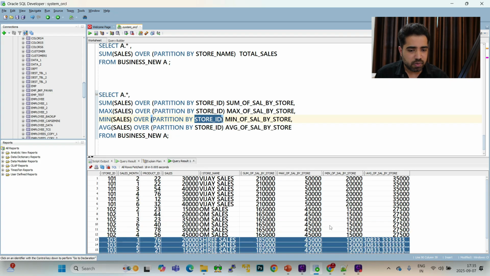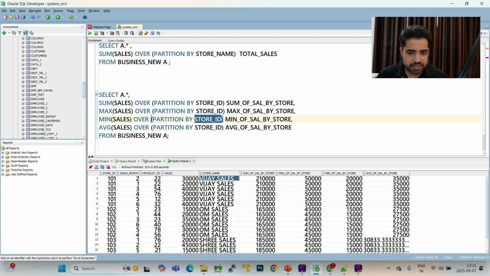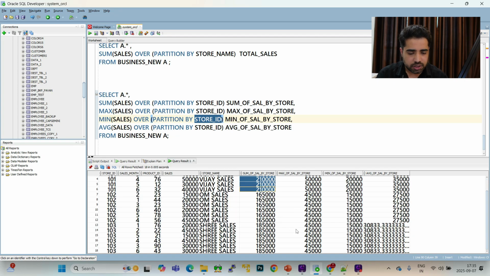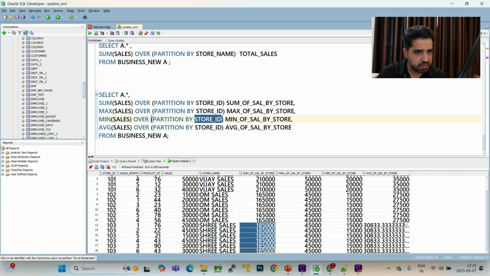The outcome from this data analysis is that the highest sales have been made by Vijay Sales, and that number is 2,10,000. And then the second highest sales have been made by Shri Sales, that is 1,85,000. And the lowest sales, at third number, is by Om Sales.